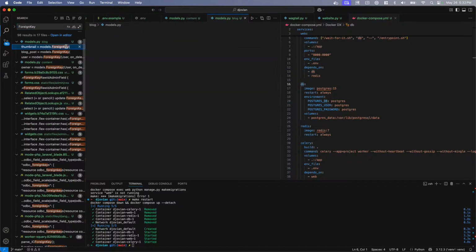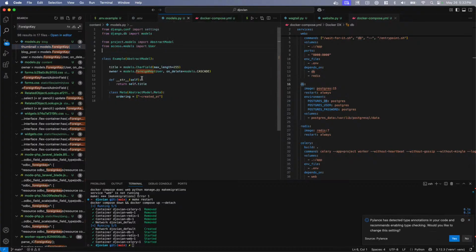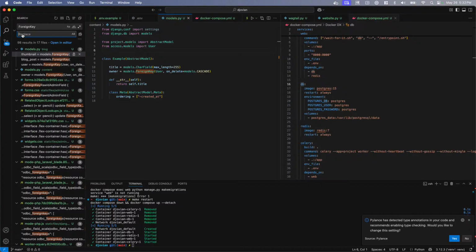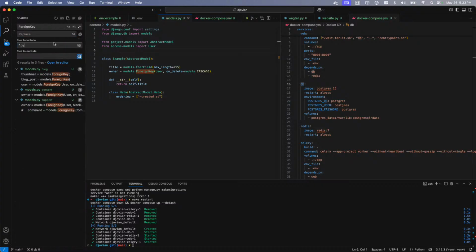Wait, what are these ones? These are the blog ones. These ones should be fine. And let's just filter by Python. That didn't work. Oh wait, what did I? Is this the right spot to put this? No, I don't want to do a find replace. I'm trying to search in only star.py files.